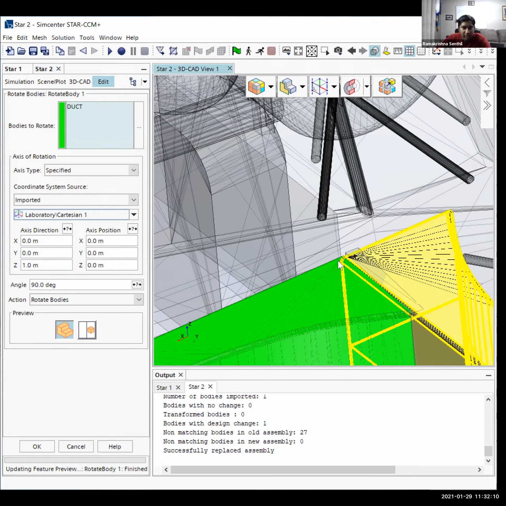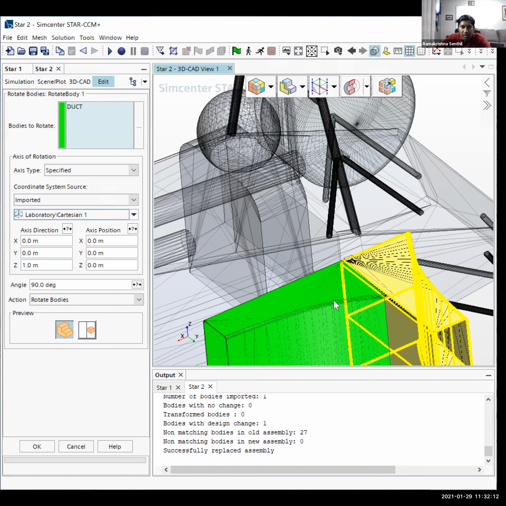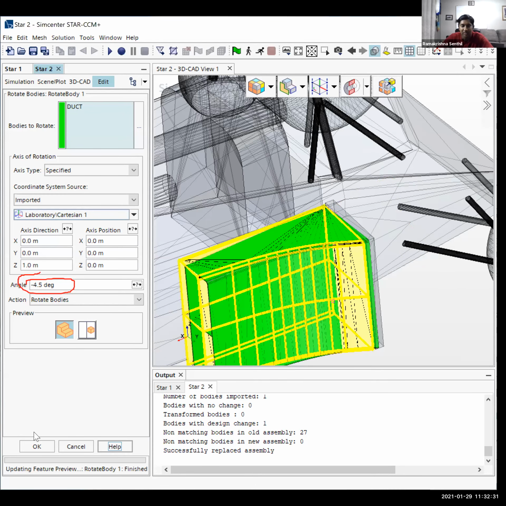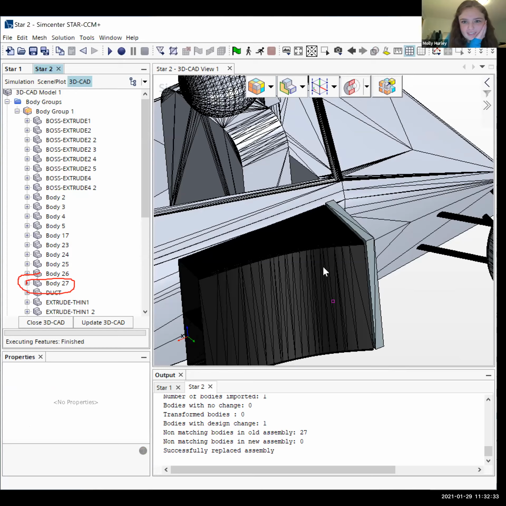And then just change the angle right there. What am I changing it to? I think it was negative 4.5. Yeah. Okay, I think that was it then. Thank you. Okay, let me reshare.